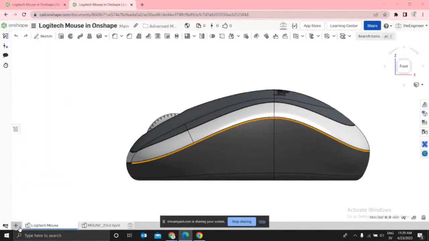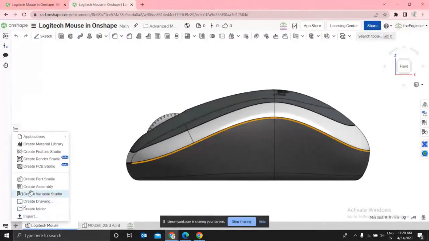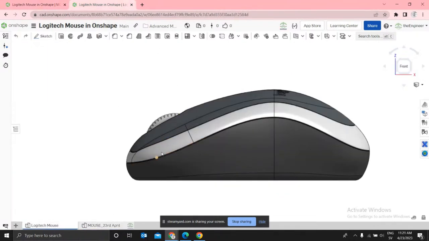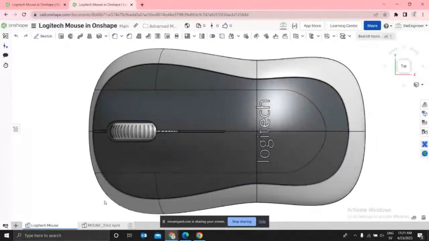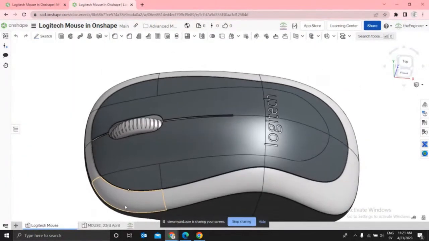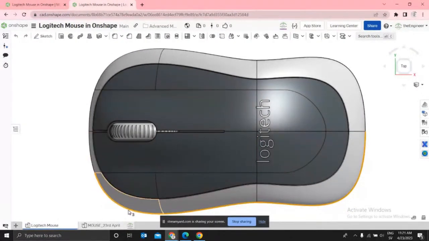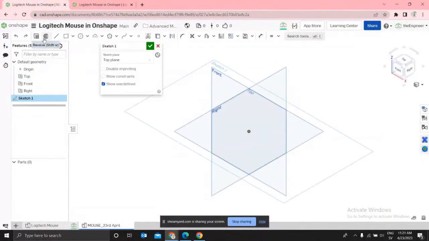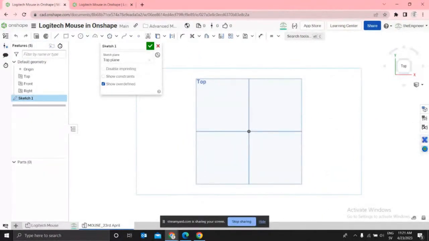If you want to start a new part studio, you just go to the plus icon. You create a part studio. Yeah, I've already started my part studio. As I said, I'm going to start from the top. I need to sketch this curve here, but from the top. From the top it looks like this. Therefore, you select the top plane, sketch, then normal to the top plane.